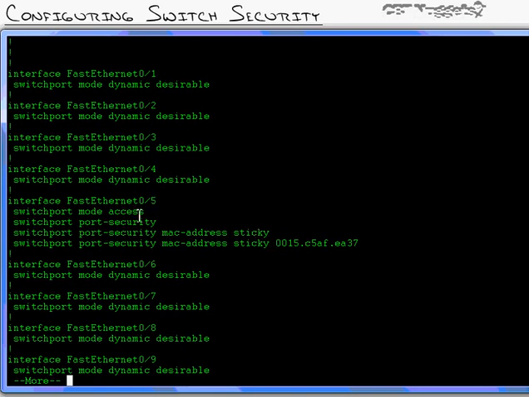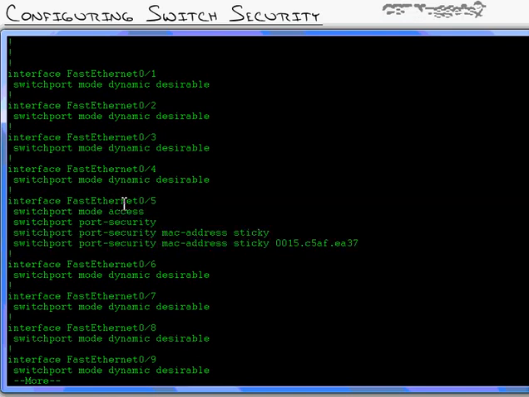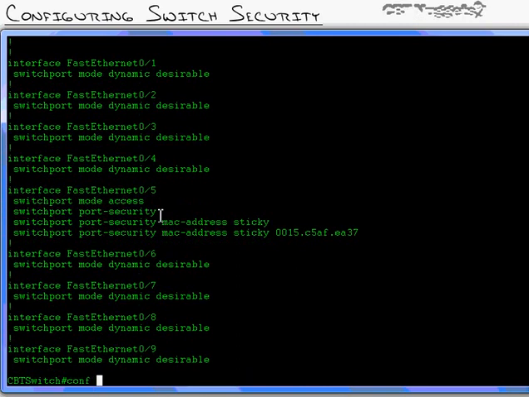Oh, one thing I should mention is, you remember I typed in that switchport port security maximum 1, which allows one MAC address? Notice it's not in the running configuration. That command is missing. That's because that's the default. It will only show up if I type in something beyond the defaults.